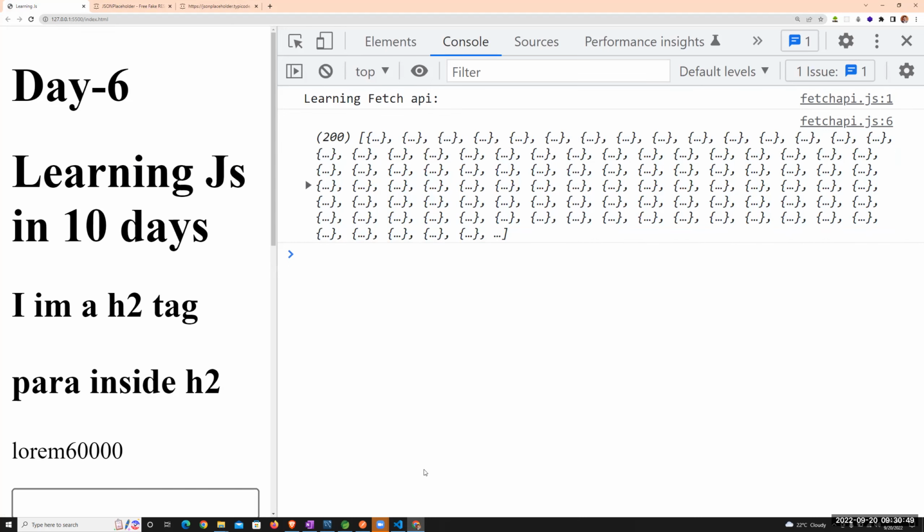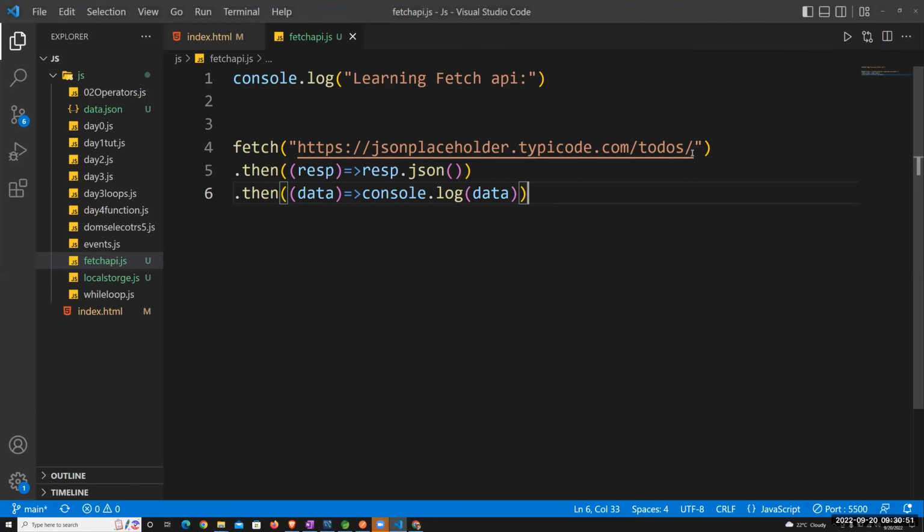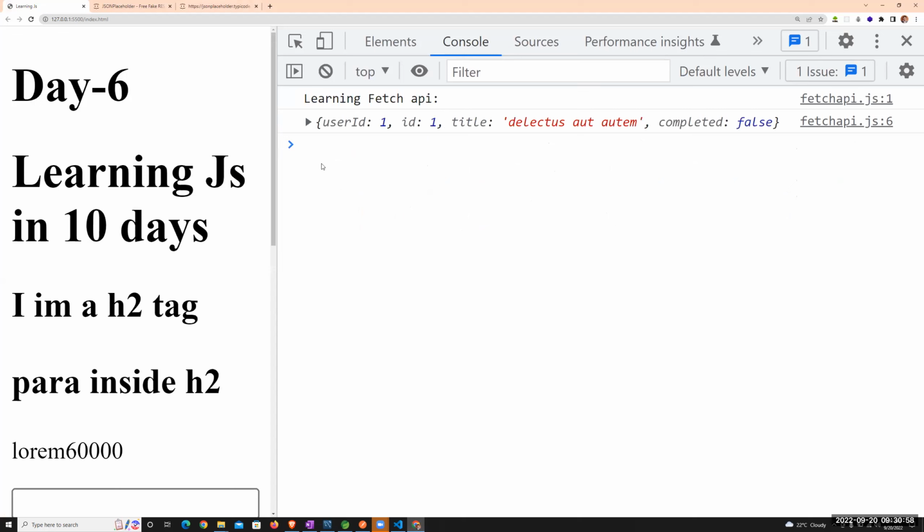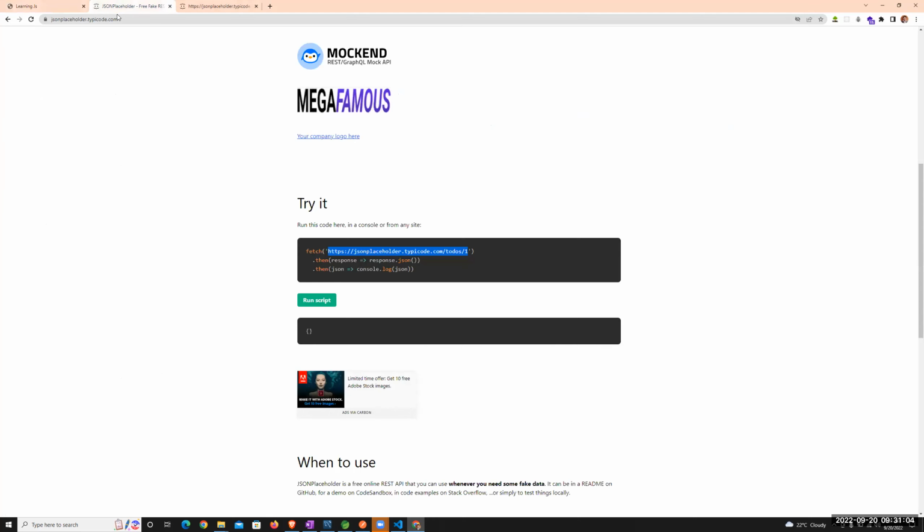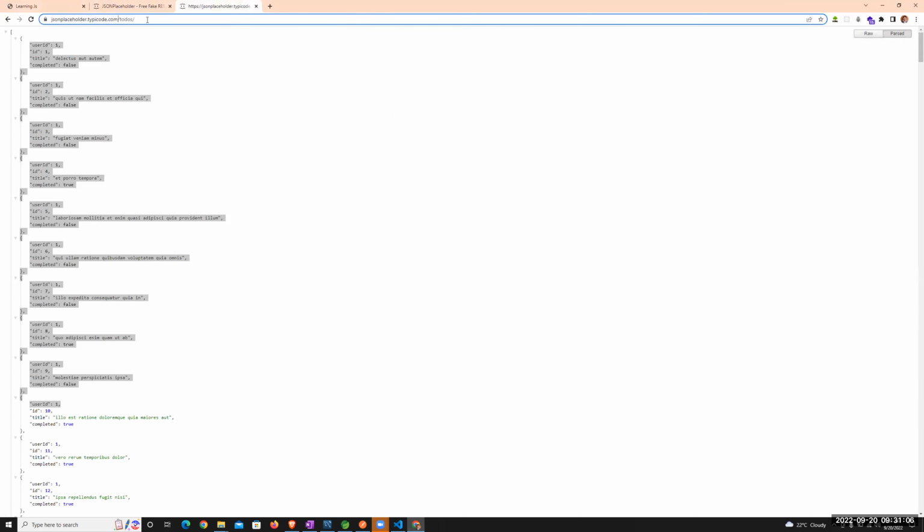Let us say we change the URL. I only want the first record. If I hit a 1, now if you save this and if you go to your website, you can see you are getting only one data now. So this is how we can get the data from this website. Means we are going to this website and we are getting the data.